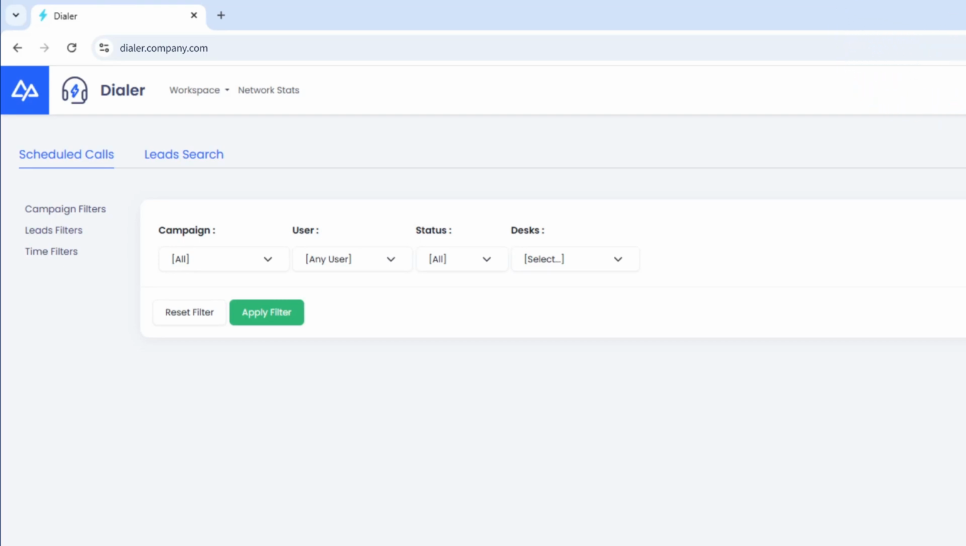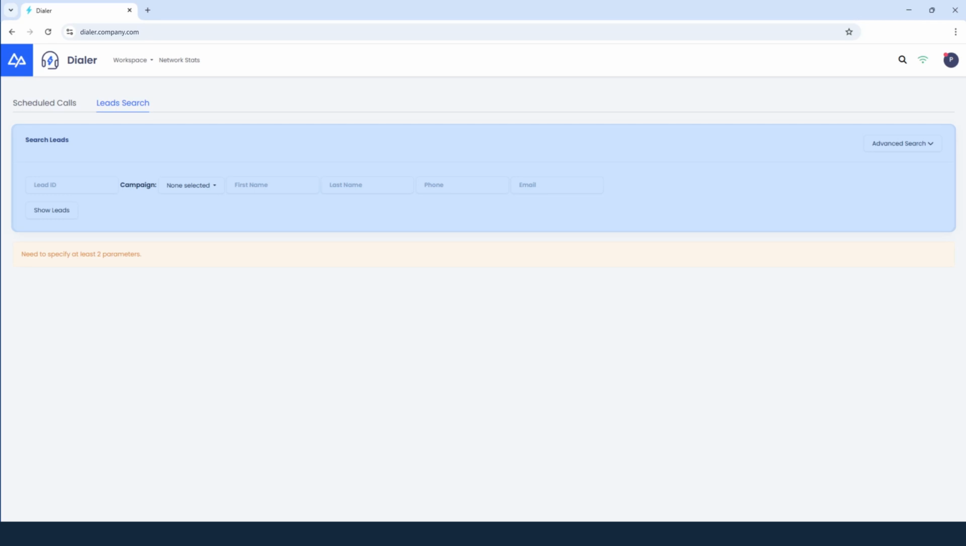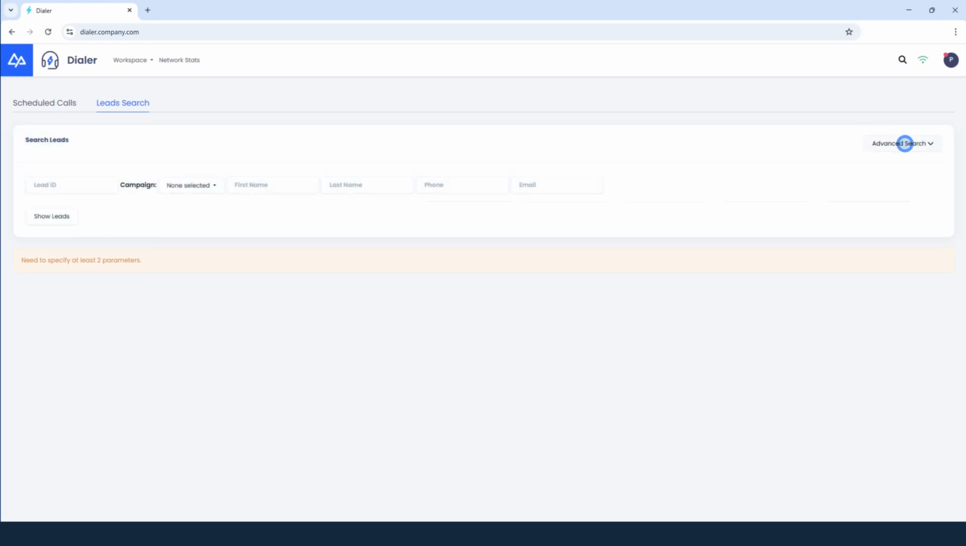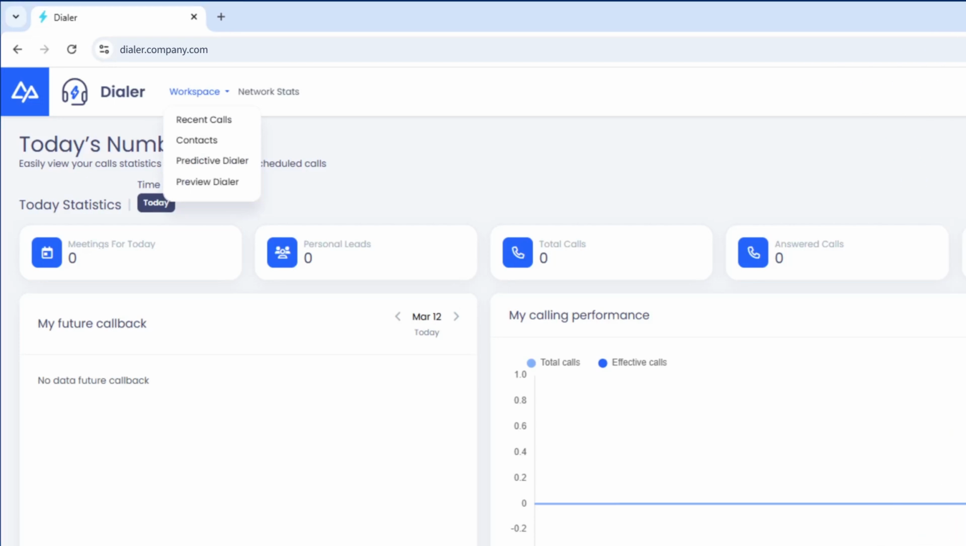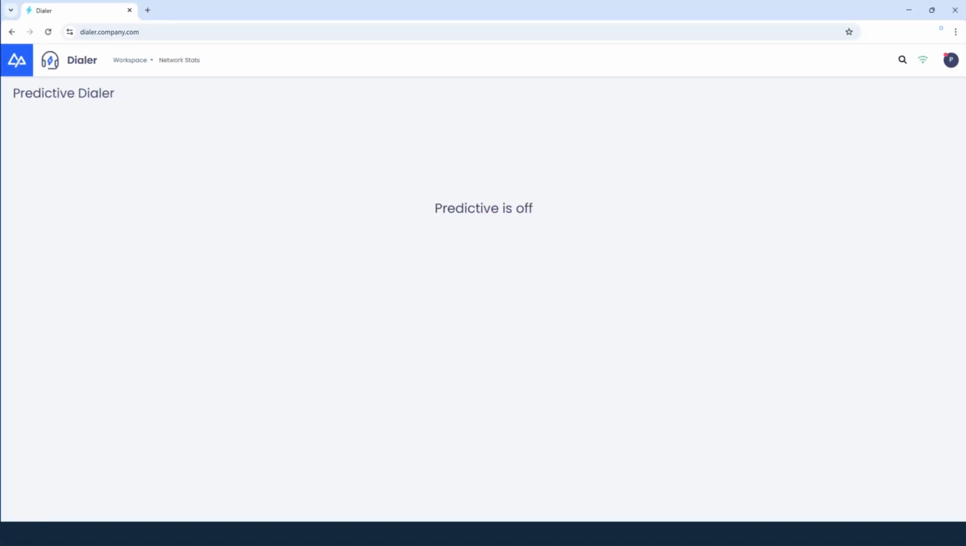From here, you can switch to the Lead Search page, where you can apply filters to get detailed search results on leads. Simple and advanced search options are available. Predictive Dialer is where you start the auto dialing mode. For details about predictive dialing, please see a dedicated article.